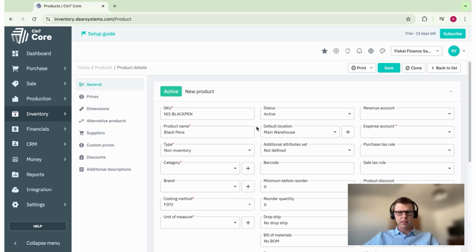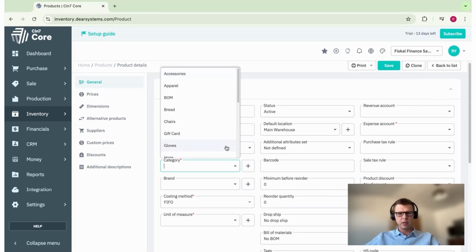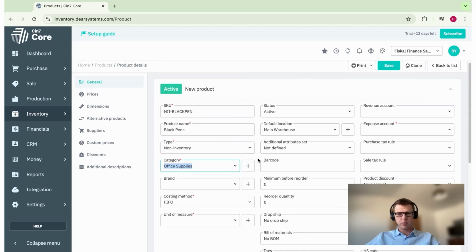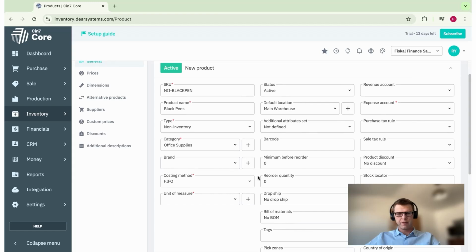And this is something that we hold in our office storage cupboard, and we want to track the stock of it and the purchases of the black pens. So we have it as a non-inventory item. Its category, if I have one available, will be office supplies. I'm not going to worry about the brand. FIFO method, you've got to select the correct costing method, and typically FIFO is good enough.